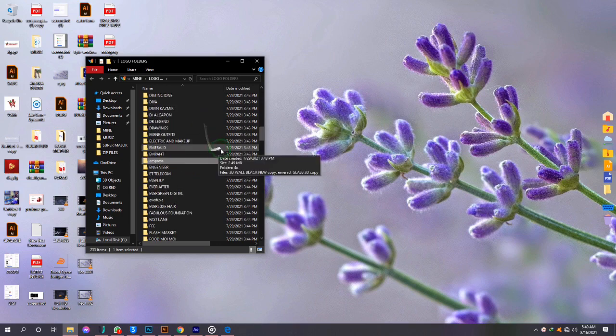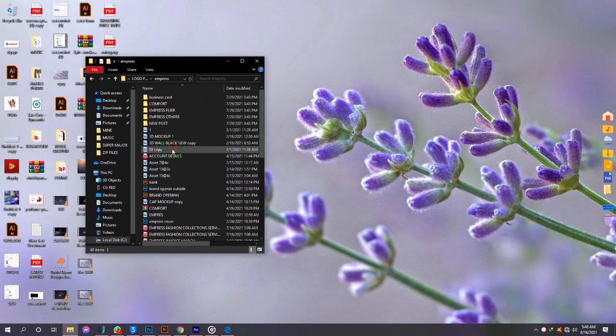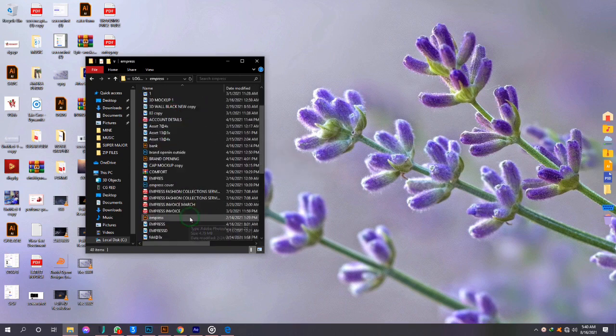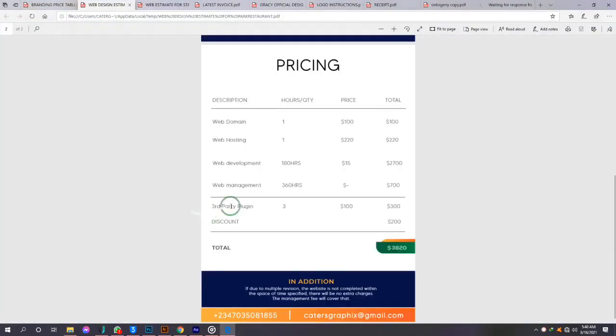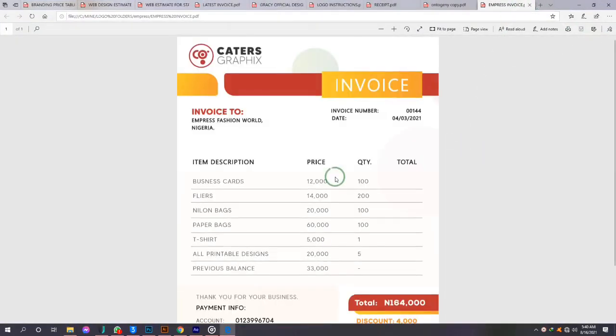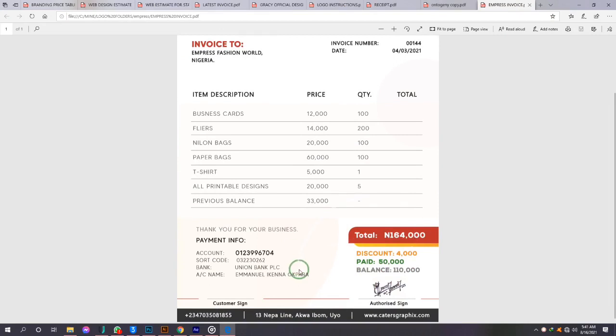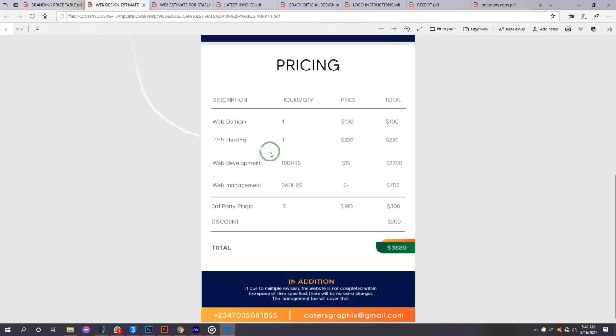By the way, this is how I arrange my works in folders. Okay, so this is another example of an invoice like that for branding. Invoice for branding. Here you have business card, see the price, flyers, nylon, paper bags, t-shirts, all printable designs, previous balance, and you total it up here. But this is the previous design invoice I had. I'll show you the latest one as we progress.